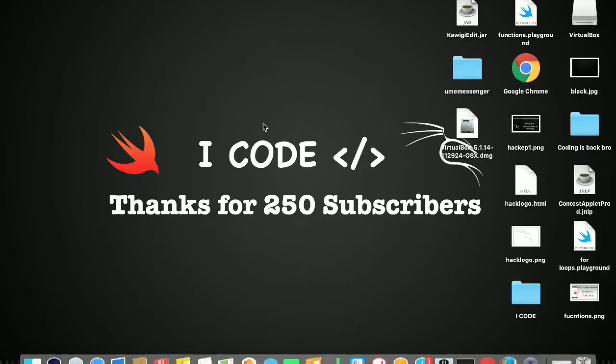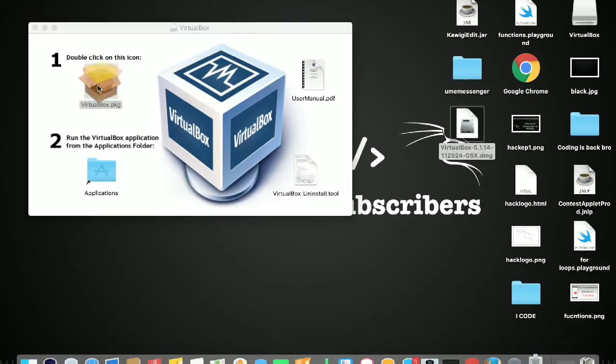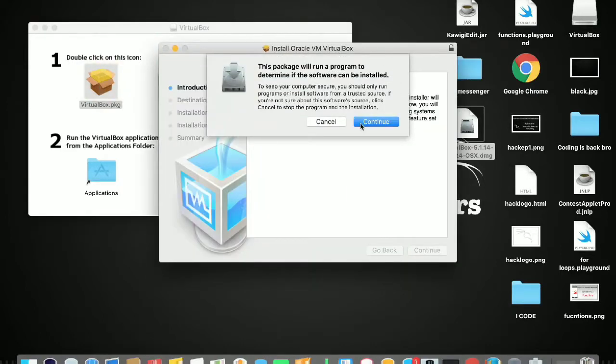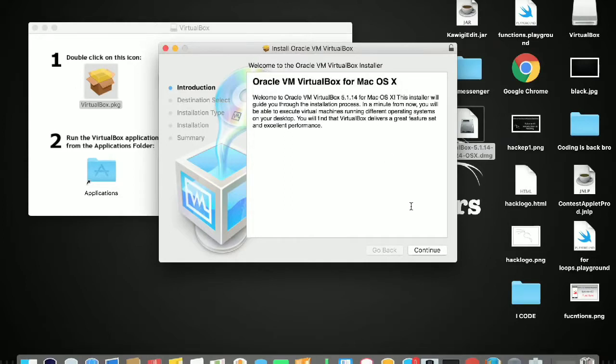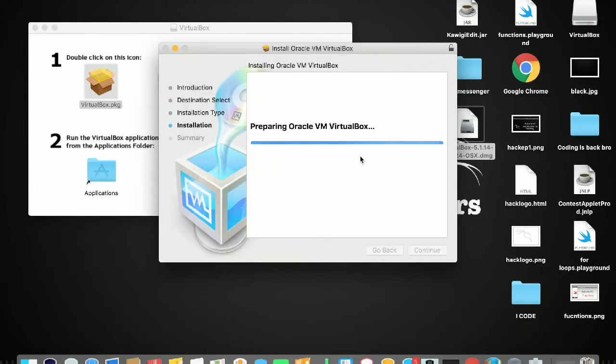So guys, it's now downloaded, and right here I can see the file. What you need to do is just double tap on this, and it's opening. Great. Right now you need to double tap on this VirtualBox.pkg. So just double tap on this and continue, install, and here you need to type the password for your Mac. So let me type in my password. I'm not going to say it out, so it's secret, guys. So install software.